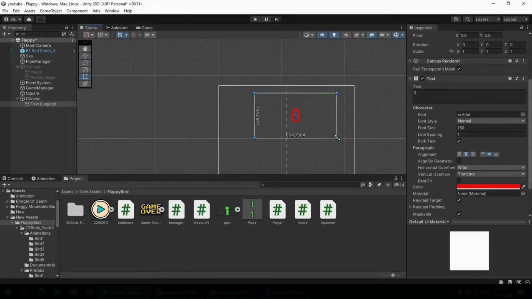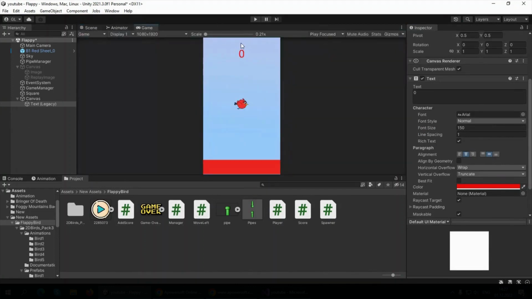Okay, let's make it a little bigger and drag it here. Let's see. Yeah, now our score is ready. You can also change font size because this Arial looks terrible as usual. I don't have any fonts, but if you have, just drag your font here instead of Arial. I will make the font style bold to look a little bit better. And now our score is in our scene, which is great.